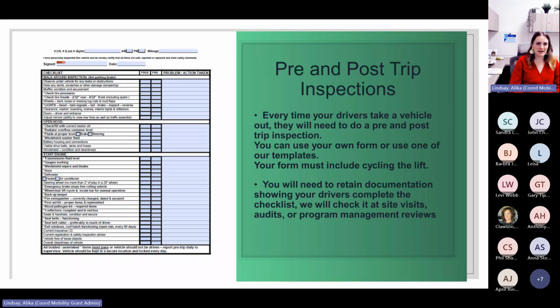Okay, pre and post trip inspections. This is a very thorough example of a pre-post trip inspection form. Like I said, it kind of depends on your program and what your policies are. If this is too much for your drivers, you could do something like we do, where we have more of a walk around inspection and a starting the engine inspection, but opening the hood and checking belts and things like that is more of a manager inspection. And they do that either weekly, monthly, or quarterly, depending on how often you're running these vehicles.